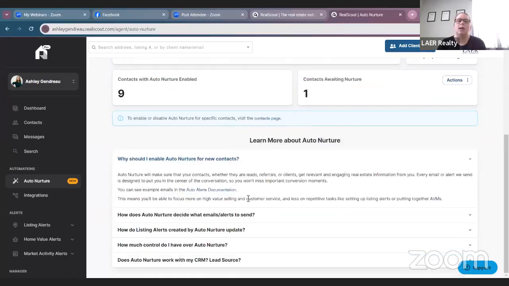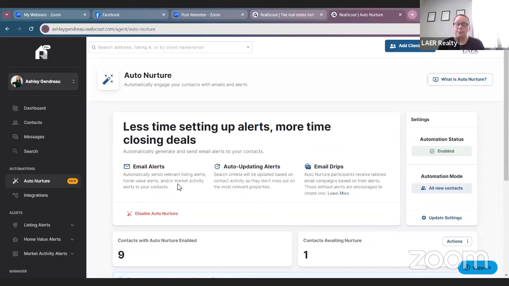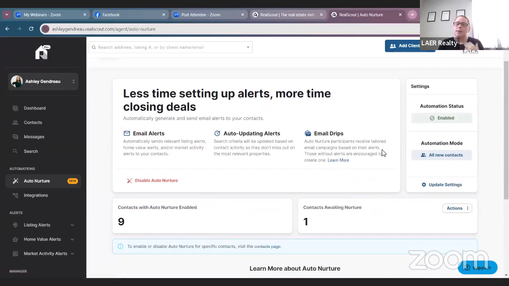And what auto nurture does is it sets up email alerts for your clients and it sends them relevant listing alerts, home value alerts, or market activity alerts to those specific contacts. It also auto updates the alerts, so their search criteria can be updated based on the contact activity. So if they've viewed a home that was not sent to them, but they found on Real Scout on their own, their search criteria will automatically update. And then the third part of the auto nurture is the email drips, which is this part right here, which is tailored email campaigns based on their alerts.